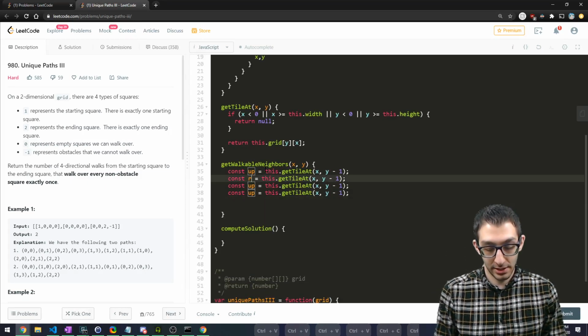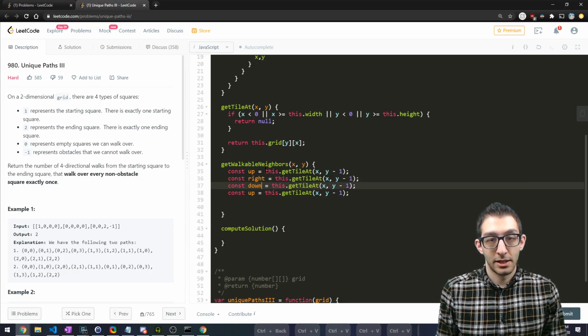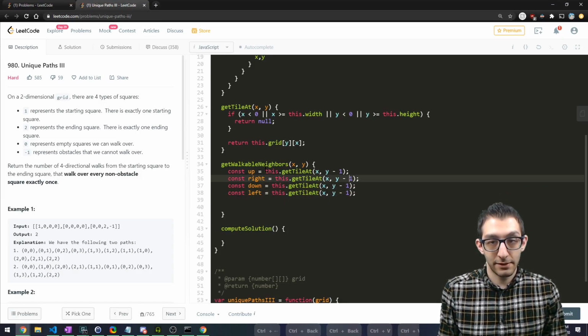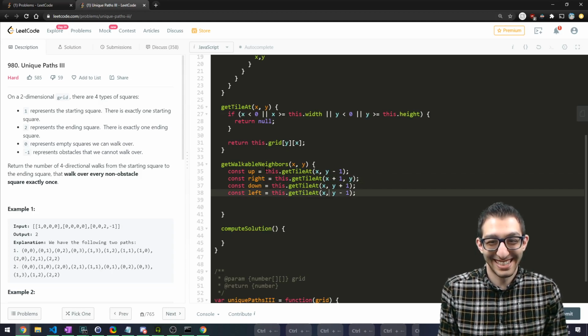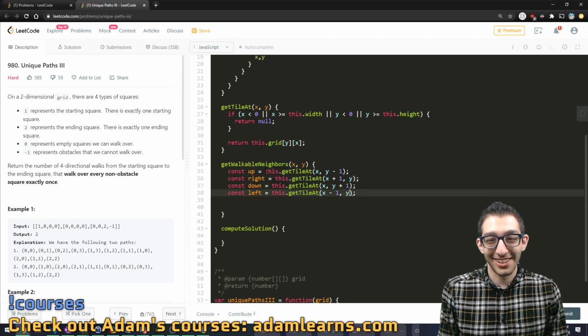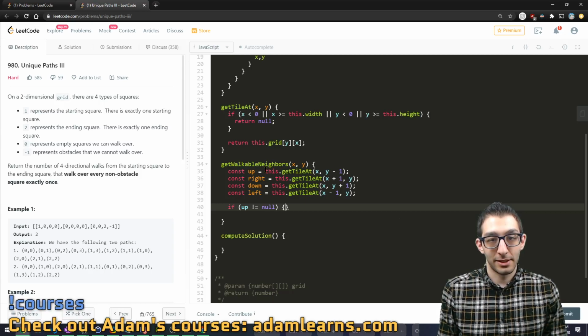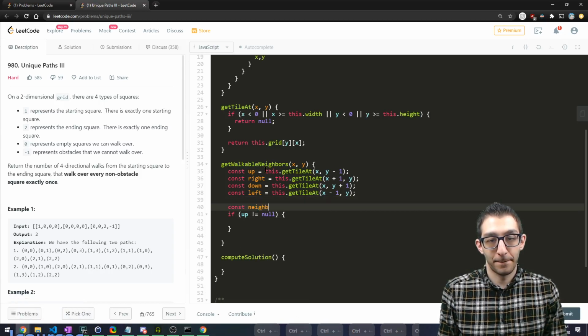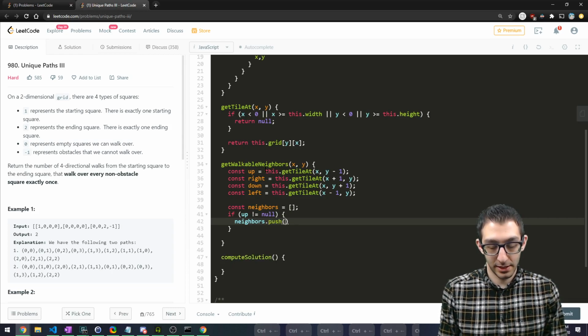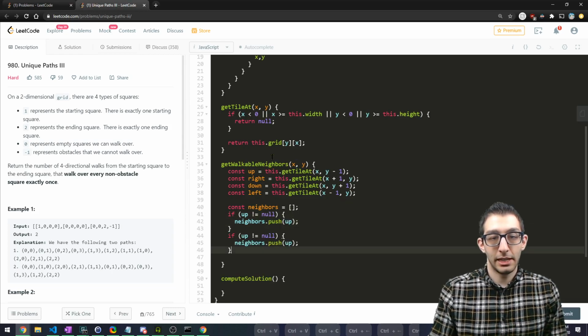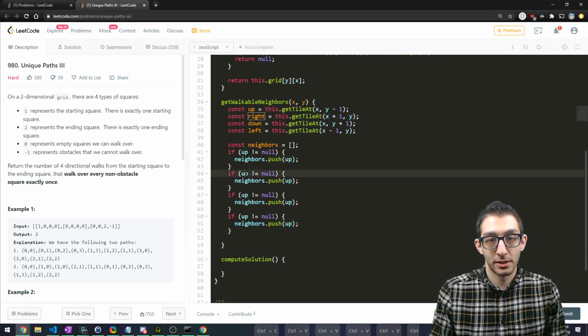and then 3 more directions. I'm not looking at chat right now. I want to see if I can get this without doing too much. So far, all this has been is coding. I haven't tested anything yet. So if up is not equal to null, then neighbors dot push up, and the same thing for the other directions.